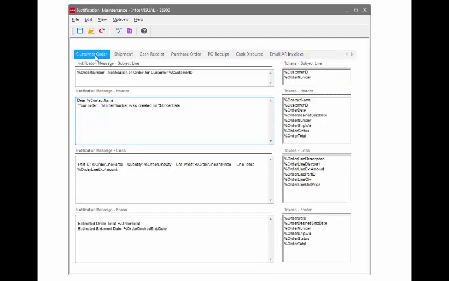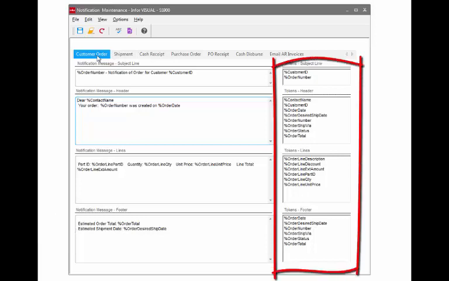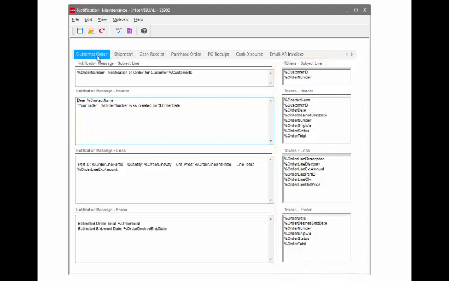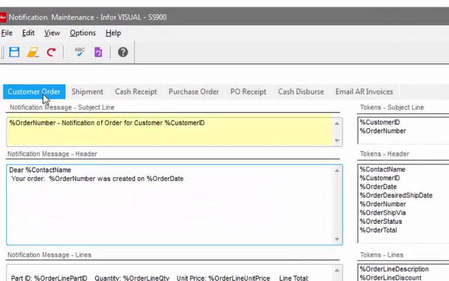So looking at the customer order tab, the default template for each type of notification contains 4 sections: subject line, header, detail lines, and footer. Each section has specified tokens that can be used. When generating the notification, tokens will be replaced with corresponding data from the database. The subject line section shows what will be printed on the subject line of the email notification. For customer order notifications, there are 2 tokens available to be included on the subject line: the customer ID of the order and the order number.